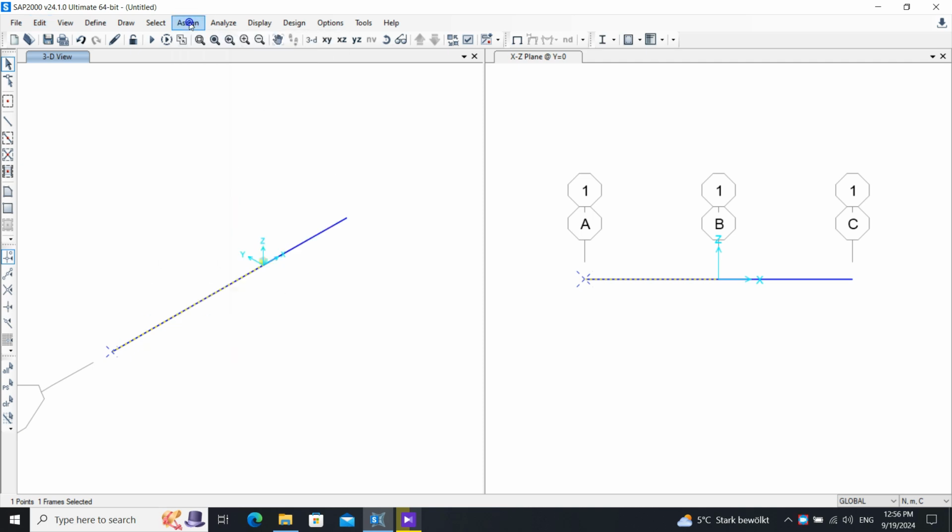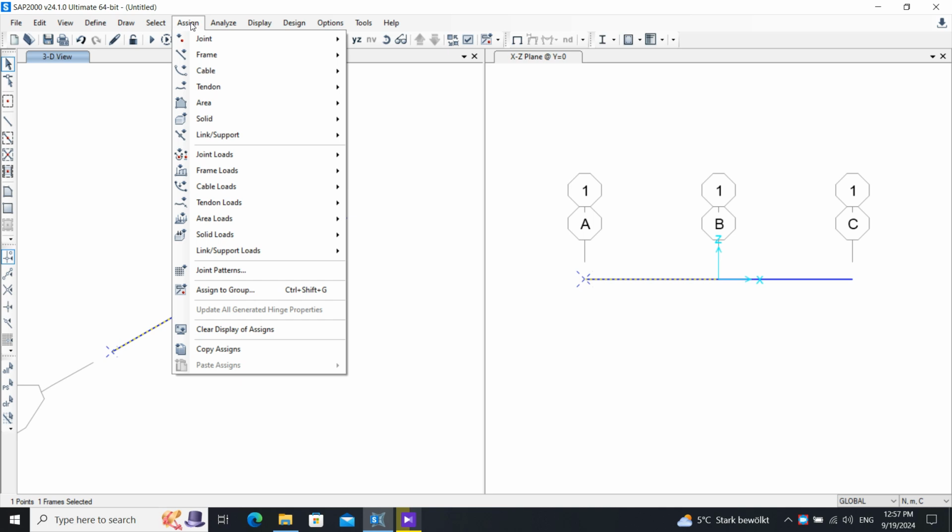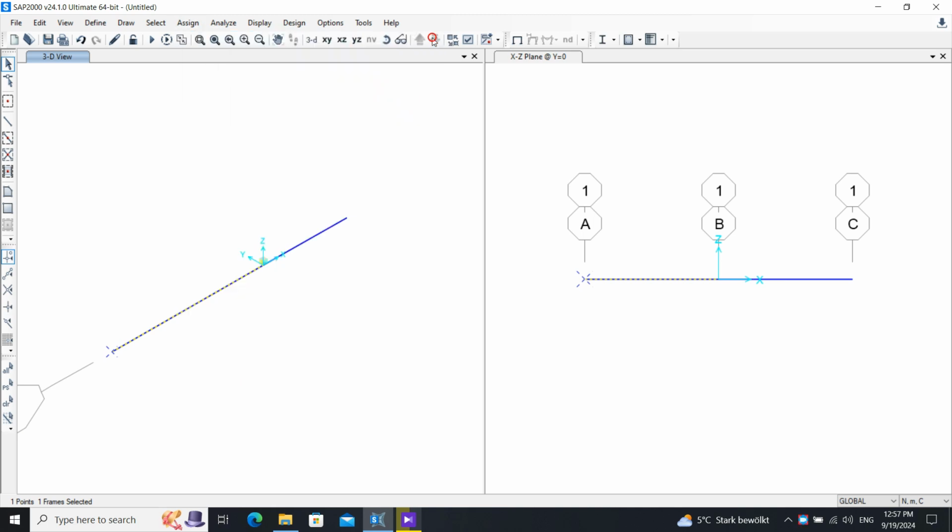The assign menu is very important. We are going to use it a lot. So try to master it. We go to assign and joint and then add restraints.